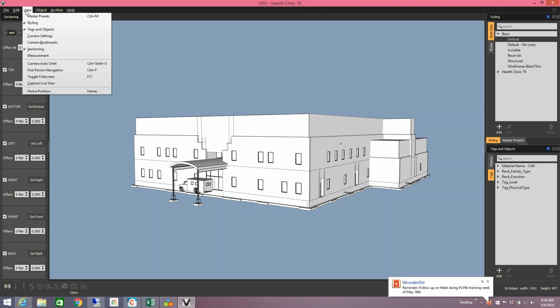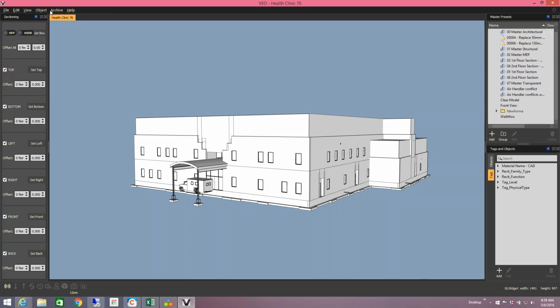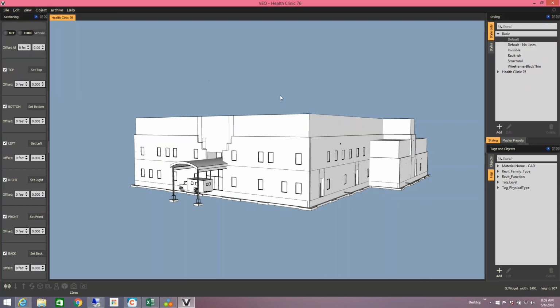If you click on your View drop-down, you can see there are all of those toolbars available to you. So if styling is missing or not showing up out here for some reason, you might want to just double-check and see if it's turned on or turned off. So we can go ahead and turn our styling toolbar on, and we'll go take a look at that.